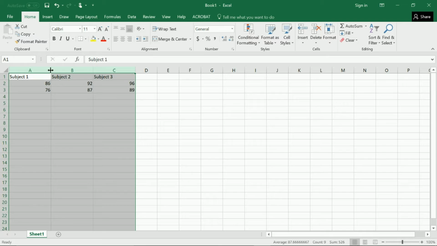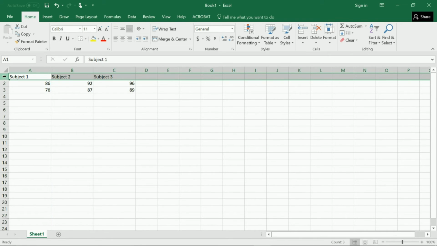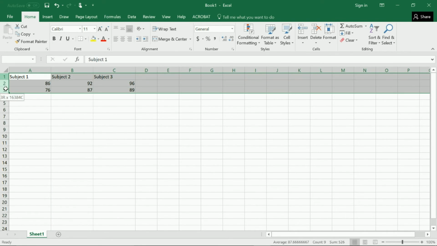Similarly, we can do the same thing for the rows. Highlighting the rows 1, 2 and 3, I'm dragging between 1 and 2. That increases the height of all the rows.